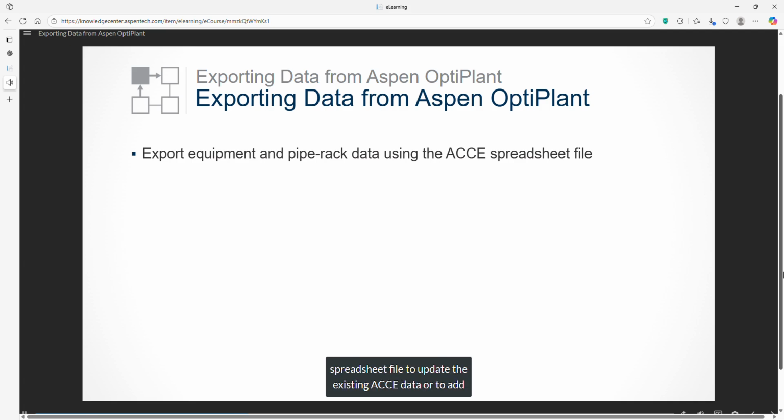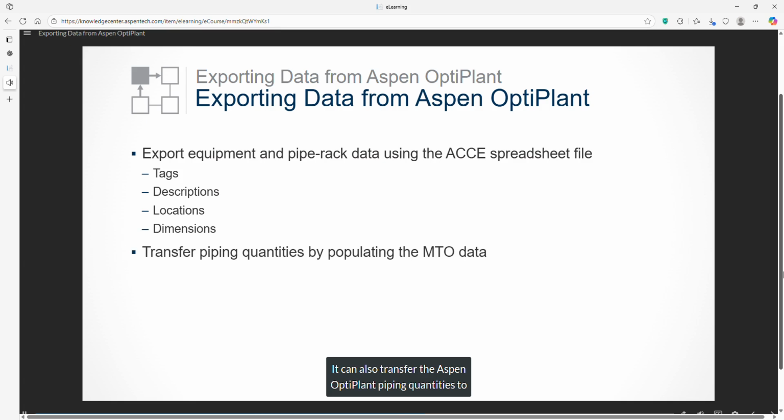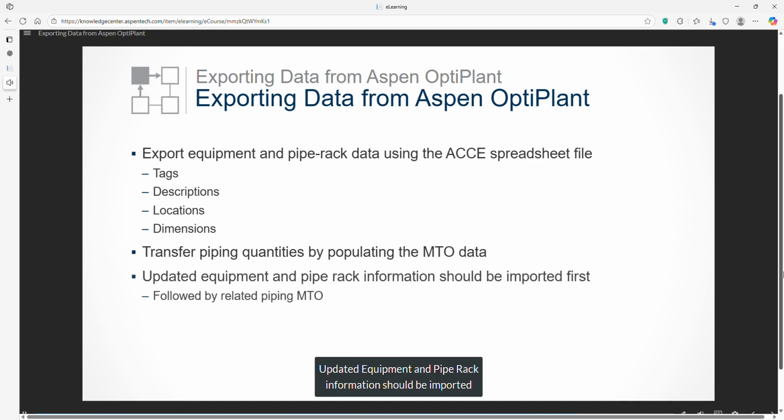To update the existing ACCE data or to add new data, it can transfer equipment and pipe rack tags, descriptions, locations, and dimensions. It can also transfer the Aspen OptiPlant piping quantities to ACCE by populating the MTO, or material takeoff data, in the ACCE spreadsheet file. Updated equipment and pipe rack information should be imported first, and then the related piping MTO can be imported.